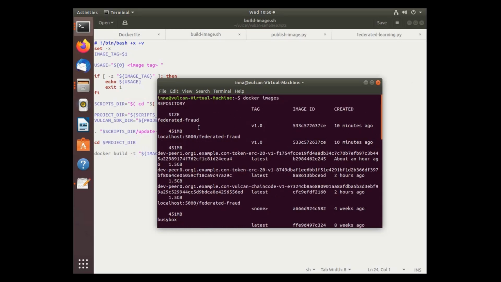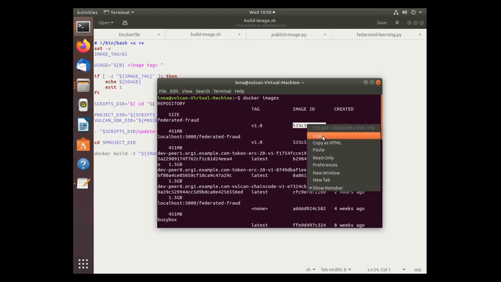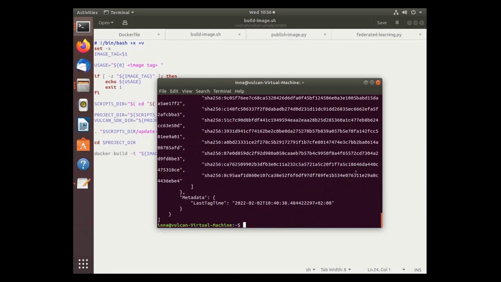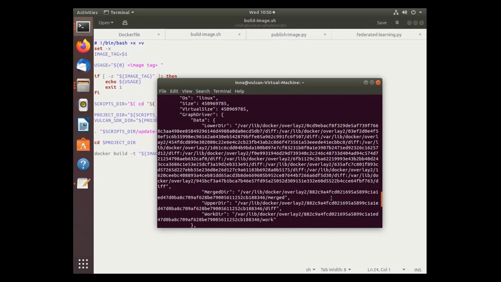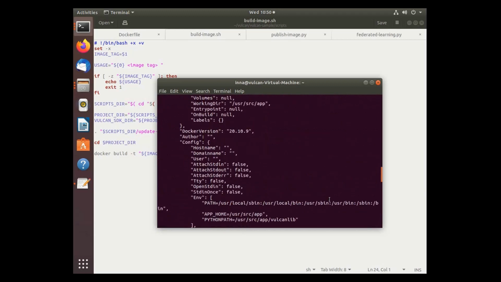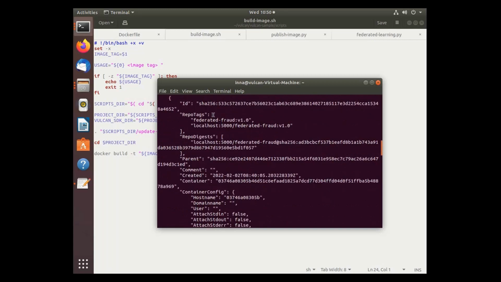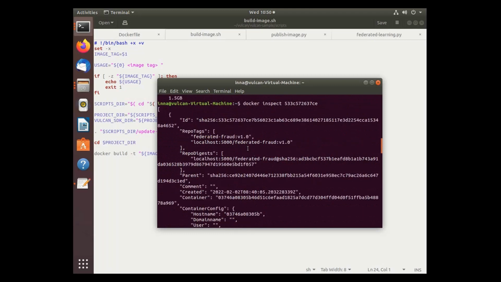Here is the federated fraud image we have created, and this is the image ID. This is the image information. One of the important parameters is the repo digest hash here. Since this is the hash, we're going to extract and save it on the blockchain for verification purposes. So this is the SHA-256 hash. Please remember it for later.